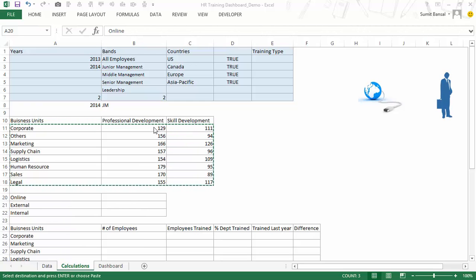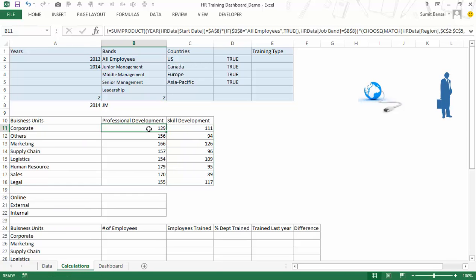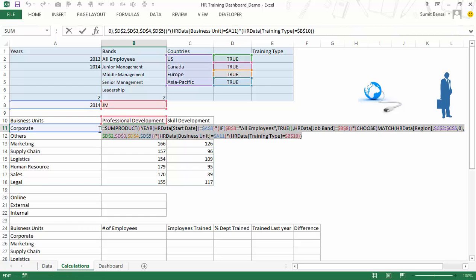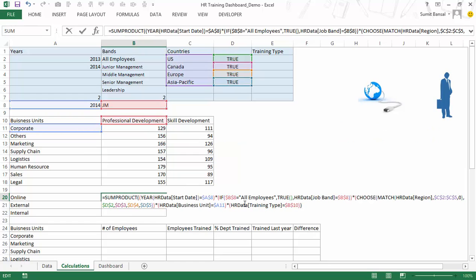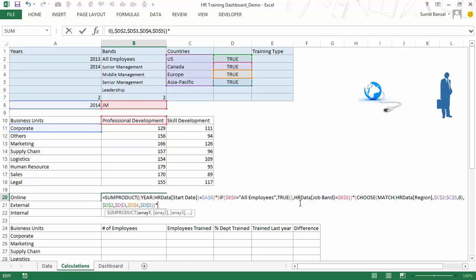Now I have already created a huge formula here, so I would leverage this formula. I would press F2, get into the edit mode, and copy this entire formula, and here I would paste it. Now I would modify it based on what my conditions are. So I still need the year here, I would keep it. I need the employee band, so I would keep the second condition. I need the countries, the regions, so I would keep the third condition as well. But I don't need to check for corporate and professional development. Instead, I need to check for the training delivery type, which is online, external, or internal. So I would remove these two conditions and create a new one, and I would say HR data.